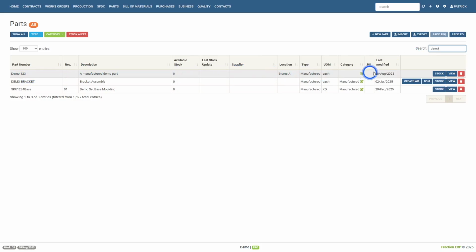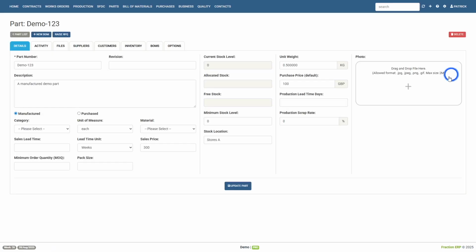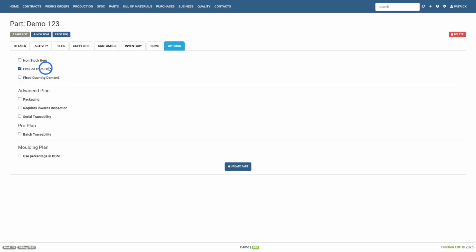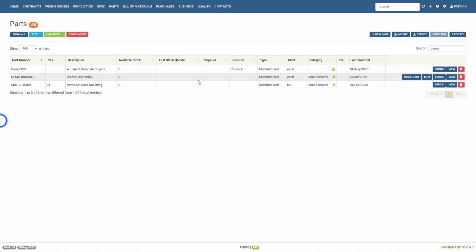Everything has been imported there, and if we just view that, we can now see that the data that was on the spreadsheet is now populated through in terms of sales price, purchase price, the weight, and then within the options, we've excluded it from on-time delivery as well. So the process to import is really the same, whether it's the customers, suppliers, or the tooling. As long as the data is in the format required on the template, click the import button, select the file, and execute. If there's any error messages or problems come up, just let us know, we'll help you through it.